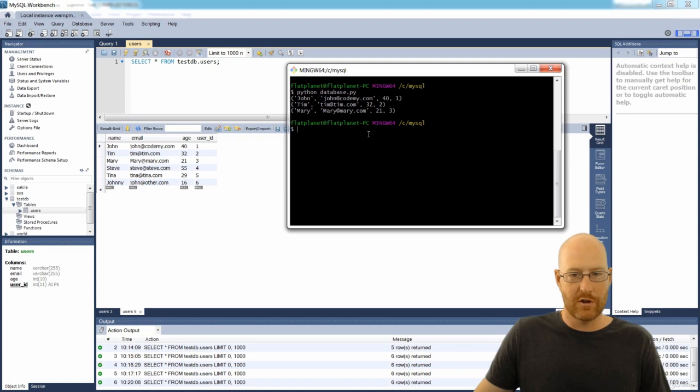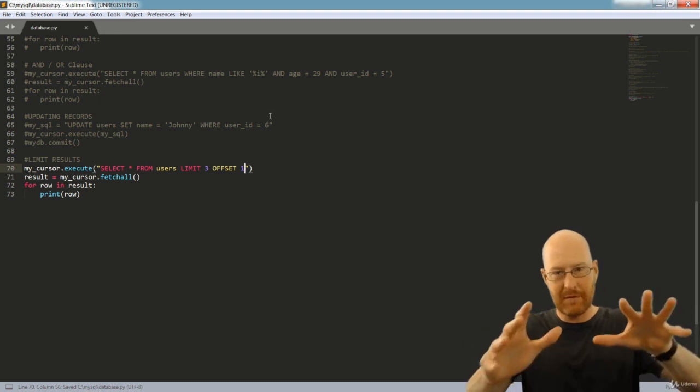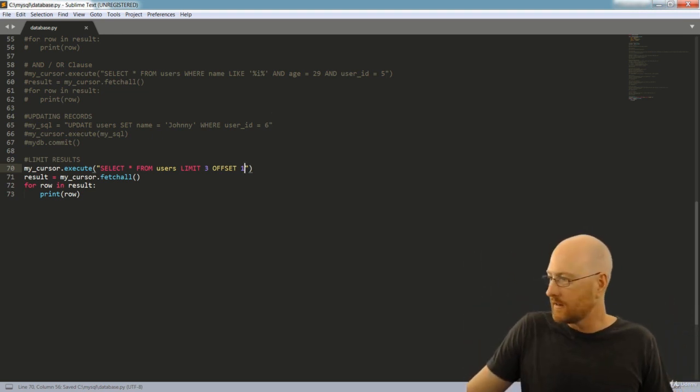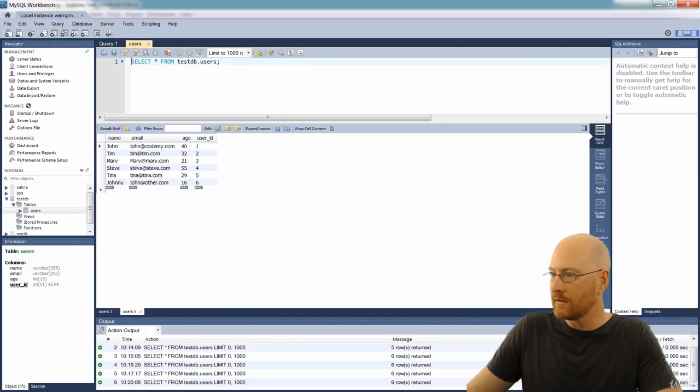Now, you might want the first 3, but not the first 1, right? So you might want Tim, Mary, and Steve. You might want to skip the first one for some reason. How do we do that? Well, that's very, very simple. We just limit 3, but offset 1. So we're saying skip the first one and then give us the next 3, right? So let's run this. Tim, Mary, and Steve. We skipped John. So very cool and very, very simple.